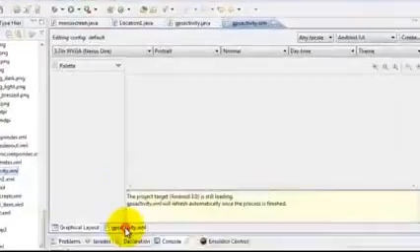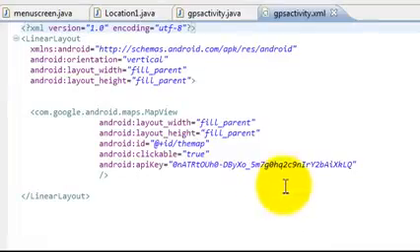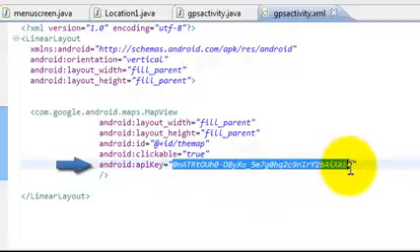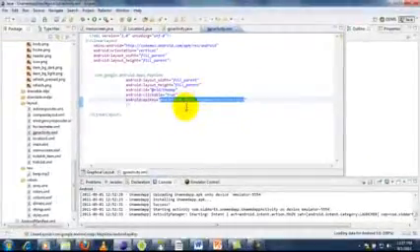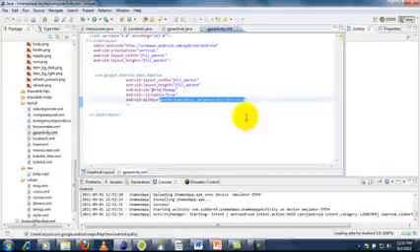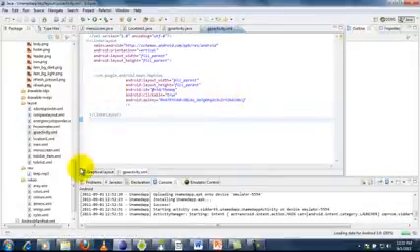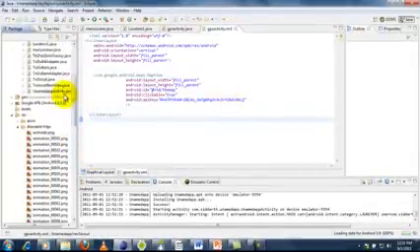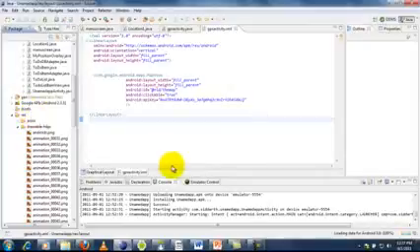Let's go to the code part, and as you can see, the arrow points to an API key, and this key has to be obtained from Google in order to access the maps. So go to android.developer.com and you can find certain steps described in that site which would help you to get that API key.